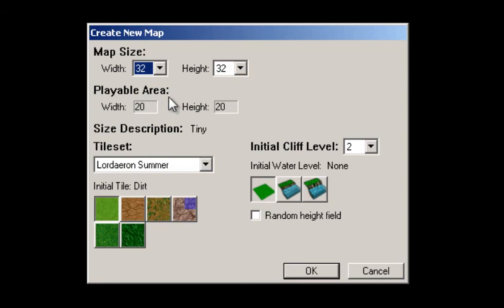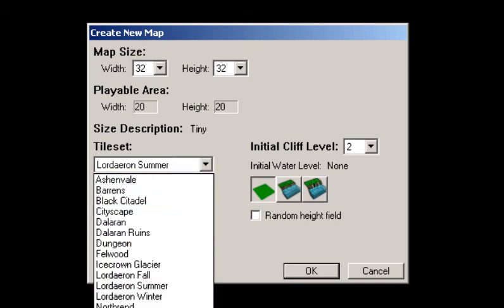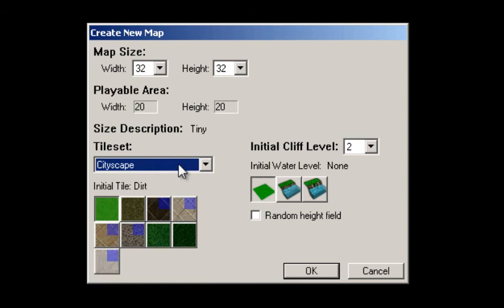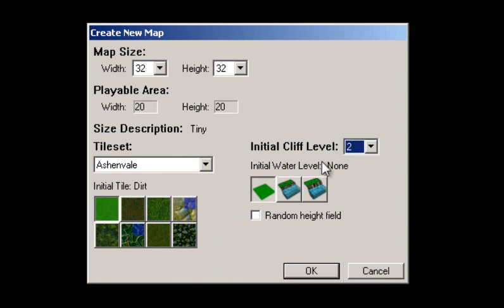The playable map area is the area that the players can actually play in, not the entire map. Tile set can also be modified. These are just the default tile sets. They can be changed once the map is made. And then the initial cliff height can be changed to whatever.